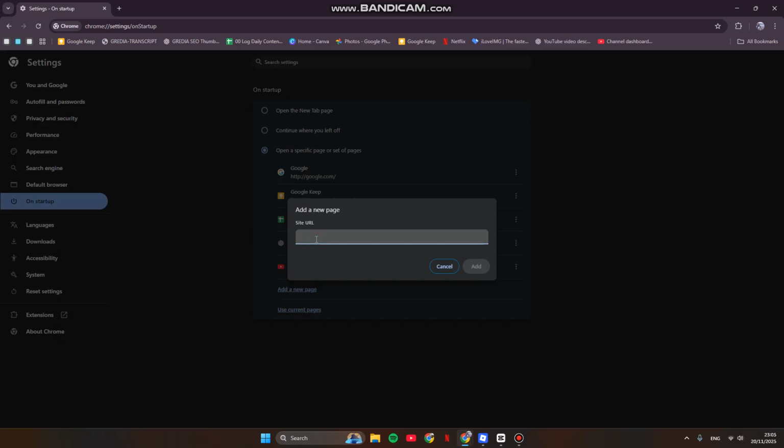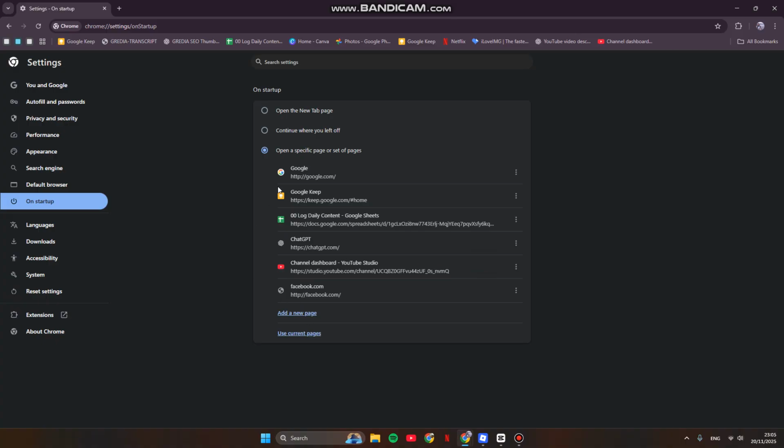For example, I'm going to go with, let's say, facebook.com. Just enter it here. Then you can just tap on Add. Whenever I open a new window of Chrome, these pages will be automatically opened.